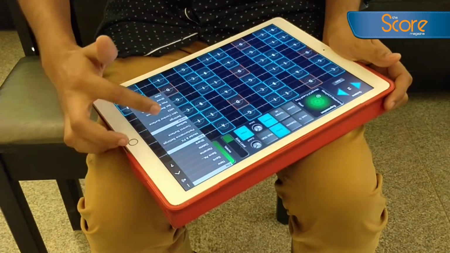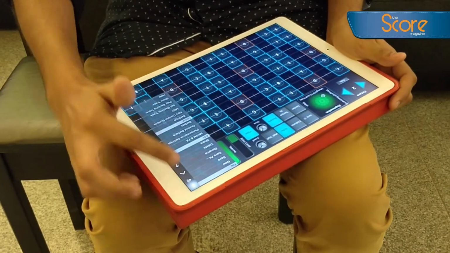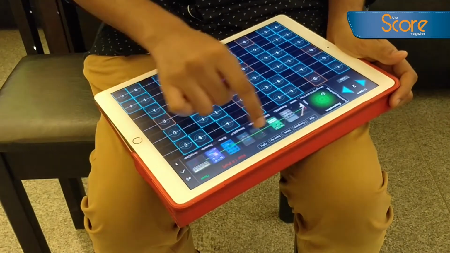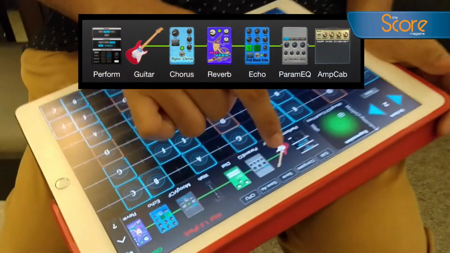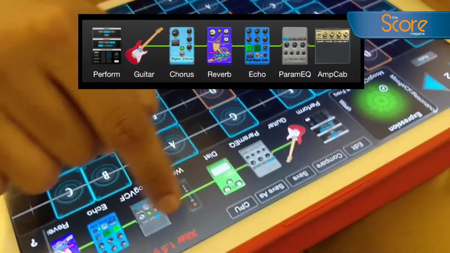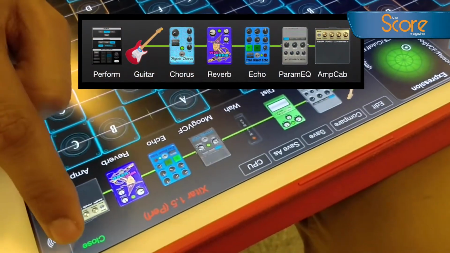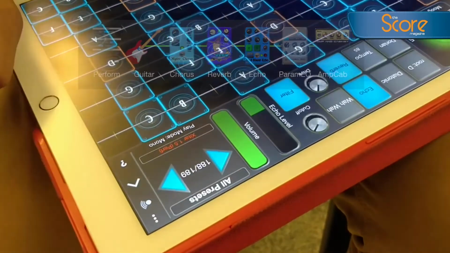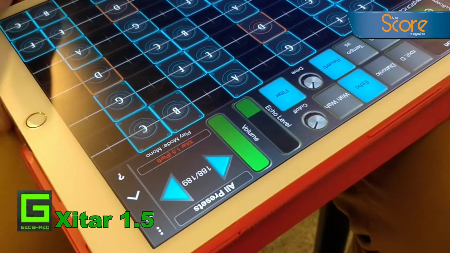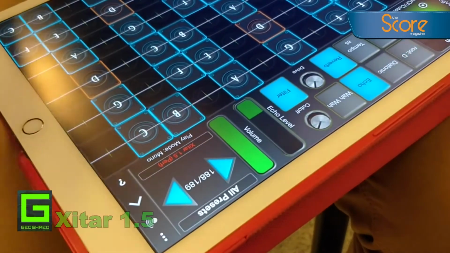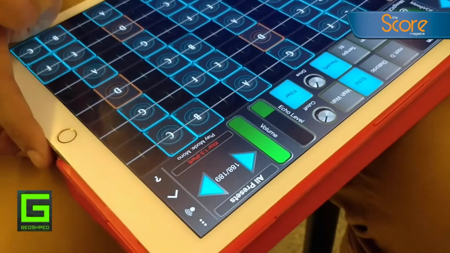If you go to these settings here and go to model and effects, you can see that there are different pedals. The way the app works, it replicates a guitar and then a series of different pedals on which you can model and make your own sound. I'm on a preset called XITAR. It's my own preset. This also comes on the app. This is what I use to play Indian classical music.